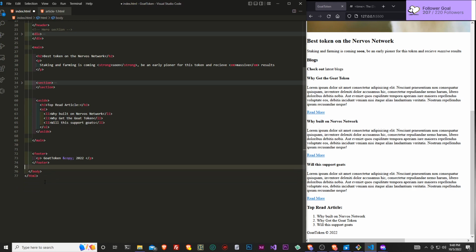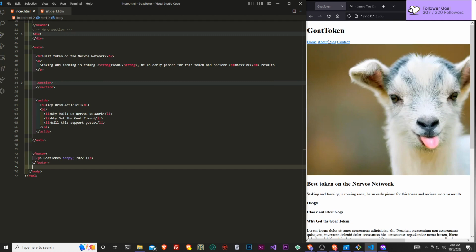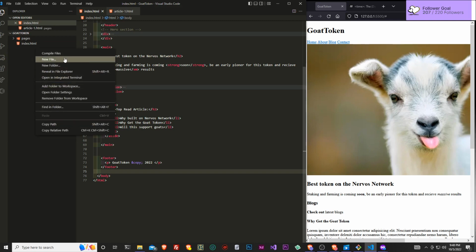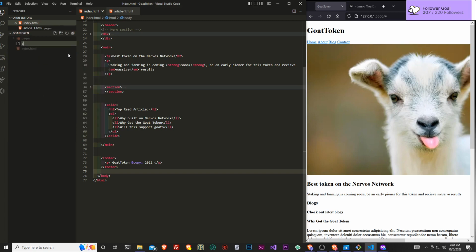Alright, now let's move on to a few other things. So we still have this on our, I'll let you guys do the blog page and the about page by yourselves. But we're going to create a contact page, and we're going to be using a form. So in pages, we're just going to create another page over here.